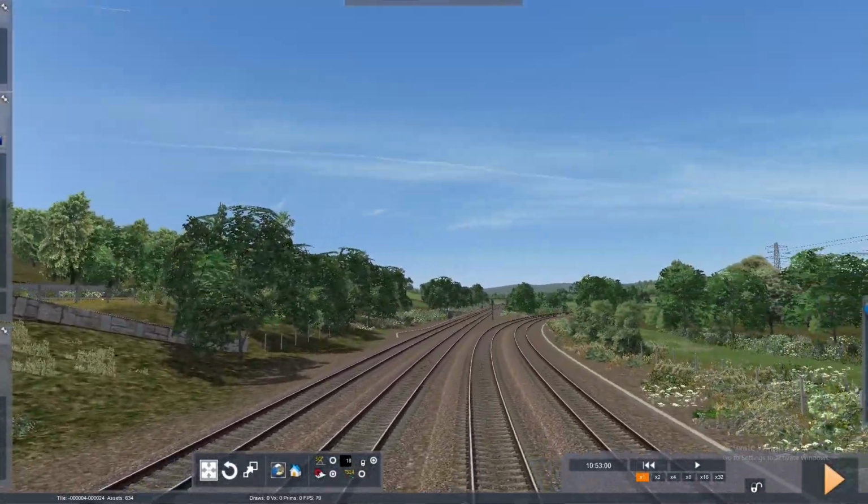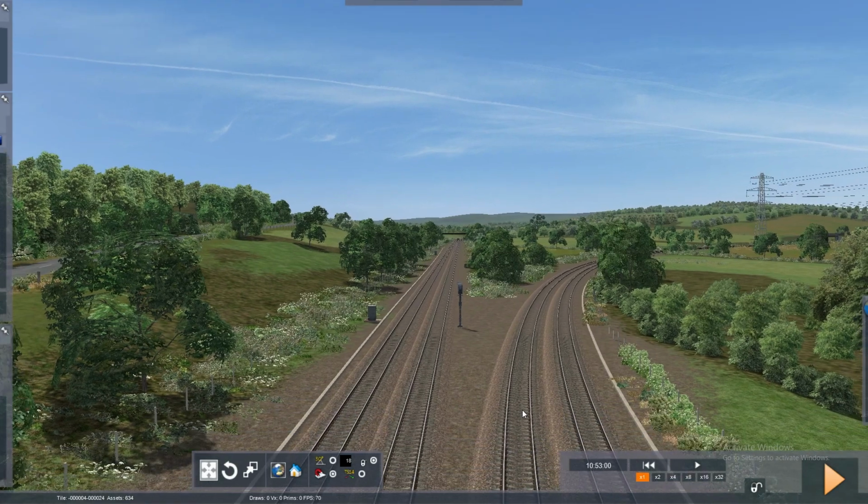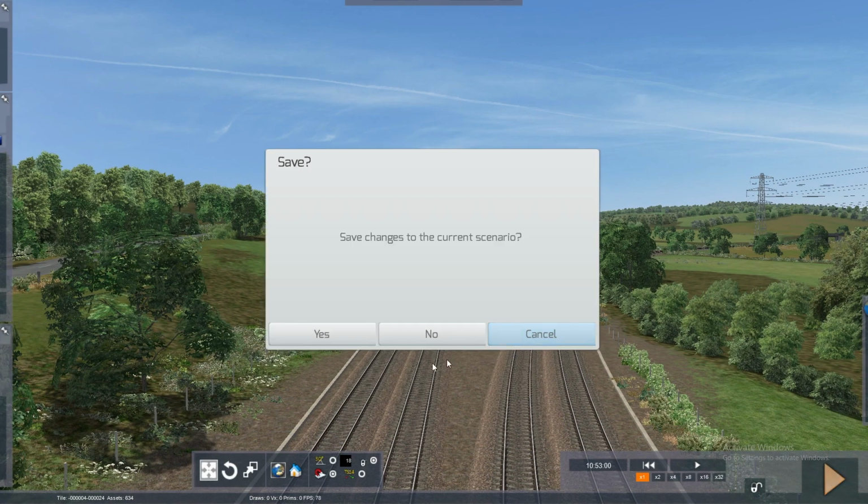But if you want to see how it looks, we'll test our train and we'll see that first service running. So if we click play just here and click yes to that.